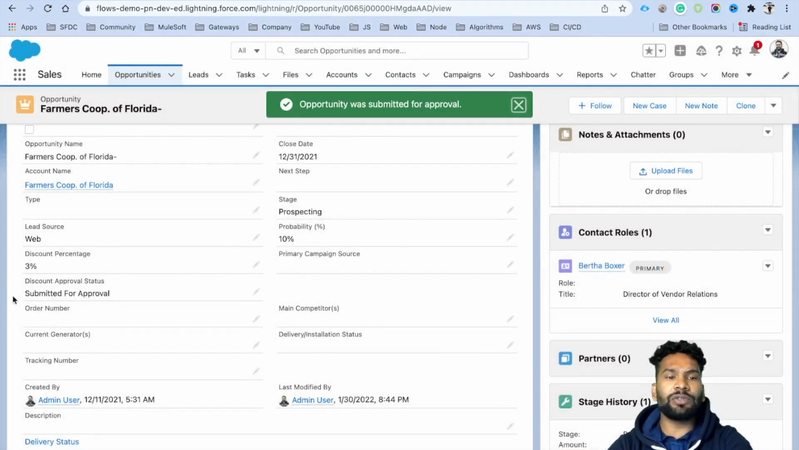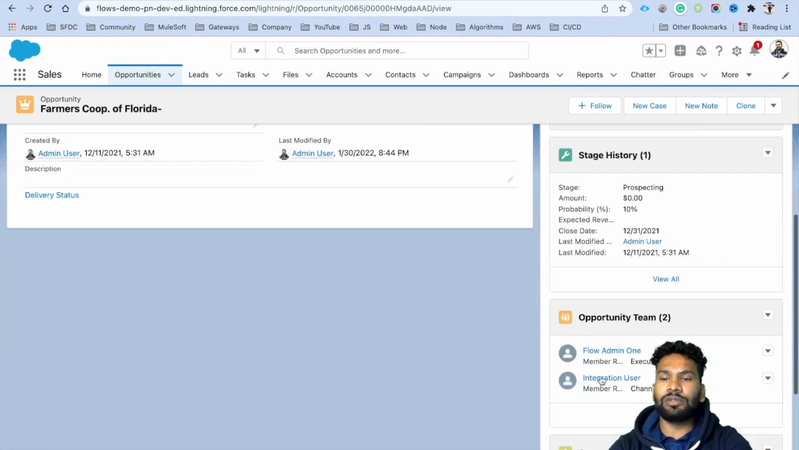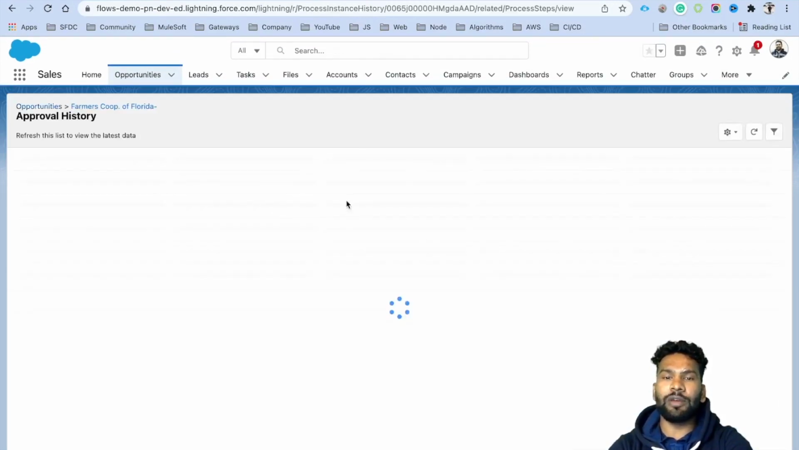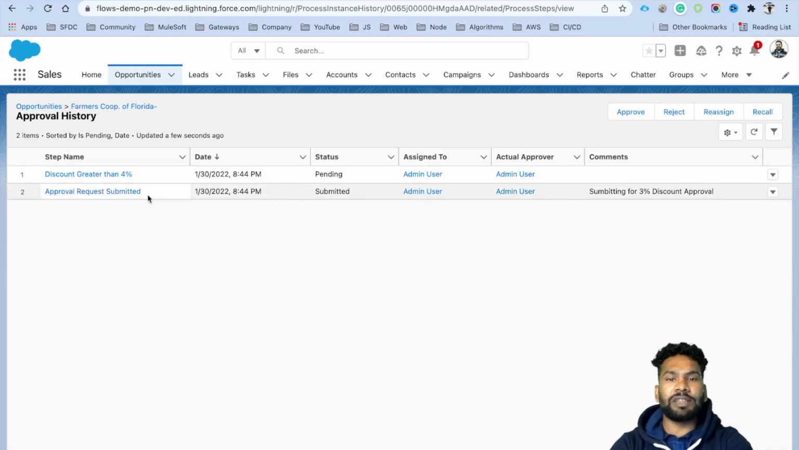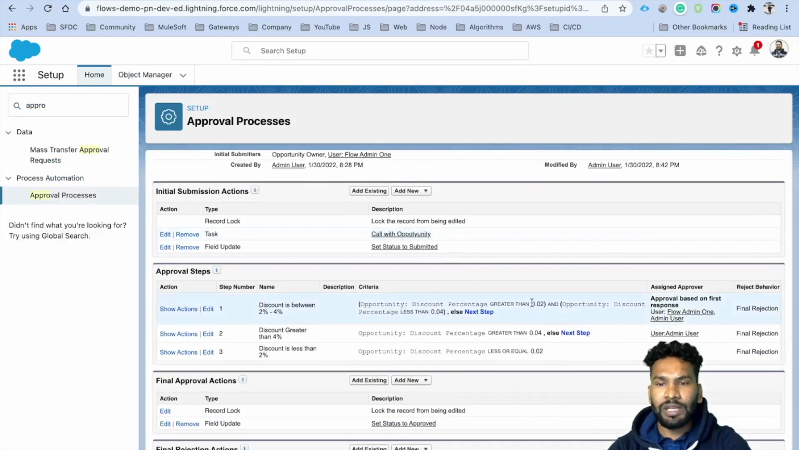As soon as we do submit, you can see here there is something called submitted for approval. That means our initial submission action is working. If you scroll down to the bottom, you will see there is something called approval history. Let me quickly show over here. It is saying that approval request submitted, then submit. This is the comment, and it says that discount is greater than 4%. Basically, the condition that we put is actually not working correctly. But if you get back over here, it says 0.02 or 0.04.